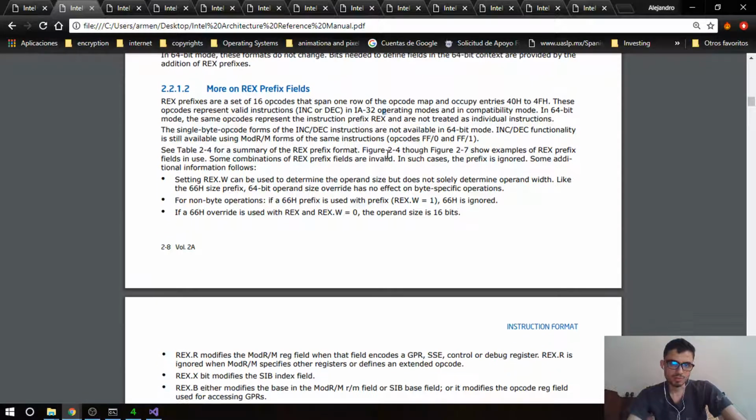Some additional information follows. Setting REX.W can be used to determine the operand size, but does not solely determine operand width. Like the 66H size prefix, 64-bit operand size override has no effect on byte-specific operations.